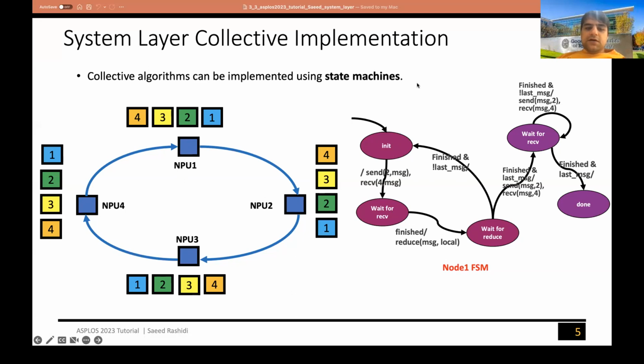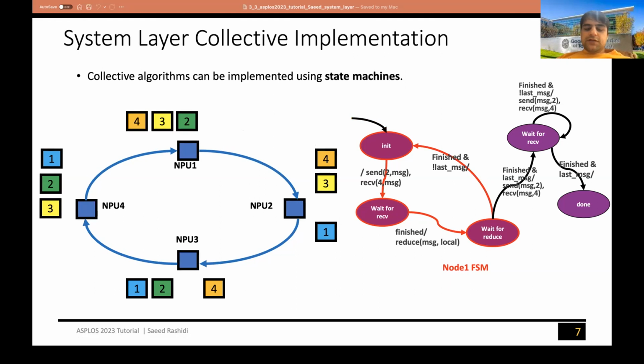For example, you start with the init condition of the state machine, and then on the first step you transition to the wait-for-receive state, but before the transition you also send some data to your neighbor and receive some data from the other neighbor. After you have received, you reduce the data that you just received with the data that you have locally, and then you iterate and loop through these states.